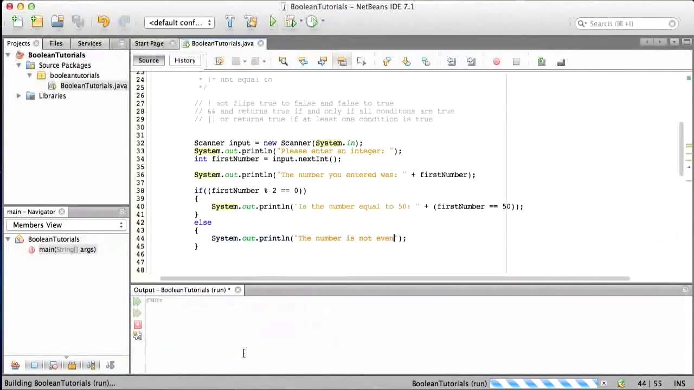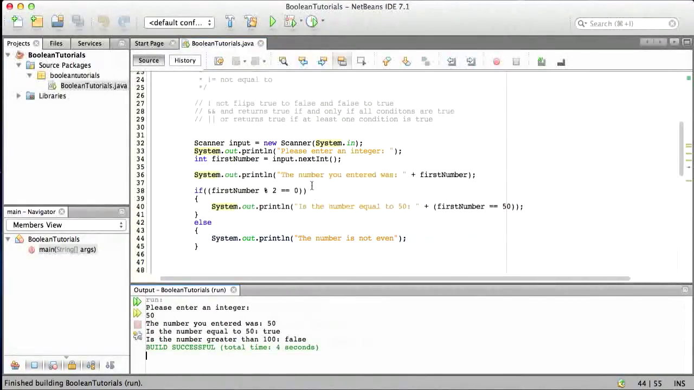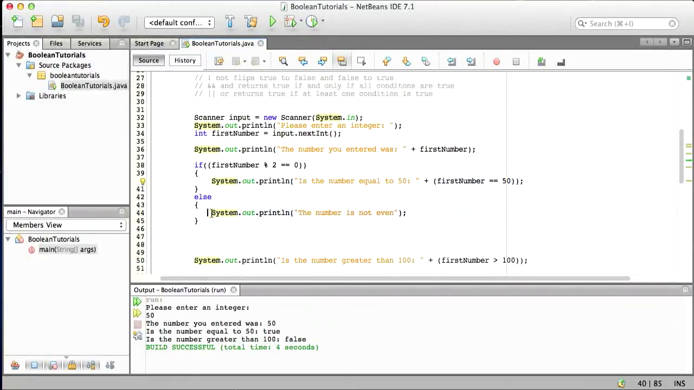Let's run this. If I type in 50, which is an even number, we can see that we get this line to print out, and then we also get this line to print out, but not this one. That's because this first condition evaluated to true, so it went in and did this code right here. It asked, is the number equal to 50? It evaluated this, and it skipped this line because this was already printed out. Because this condition was true, it's going to do this code and not the other one.